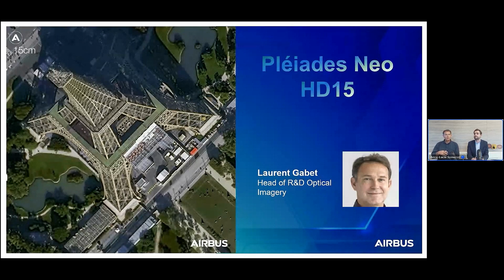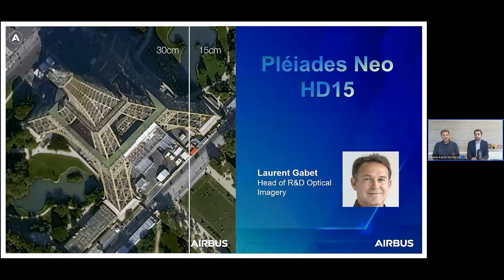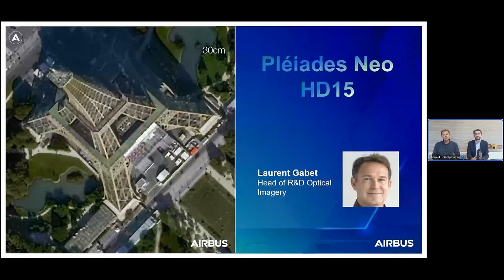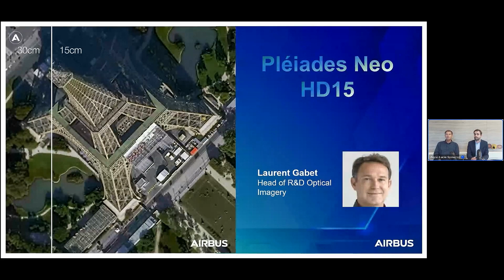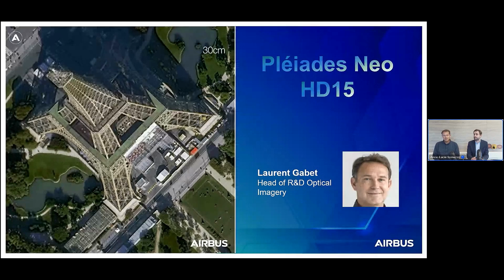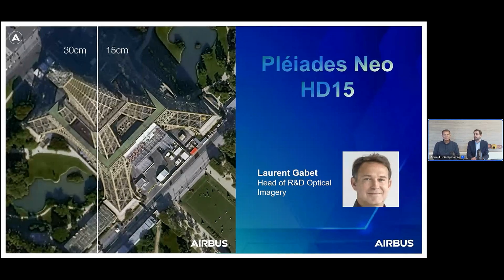I will go through the presentation in 3 steps. First of all, we jump in the data, so you will discover what is really Pléiades Neo HD15 at a large scale. And then we will see the limits, what you can expect from it and what you should not. And then finally, I will introduce the technology so that you will become comfortable with it. It's quite easy to understand, even if it's quite complex to set up.